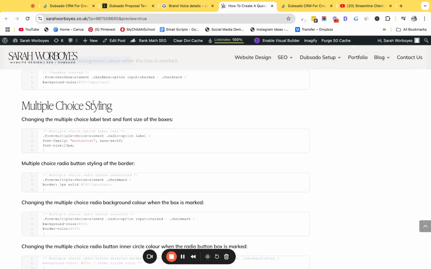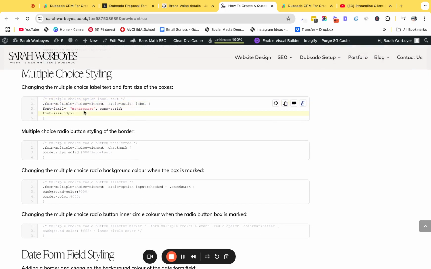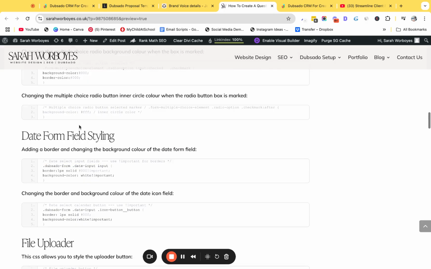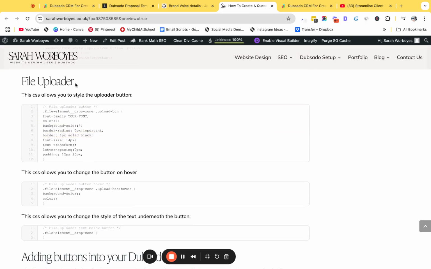The same with the multiple choice styling as well. So this is very similar to the checkbox, so you can just add in that CSS, and you can do the same with the date form styling. The next thing that I wanted to show you is the file uploader.